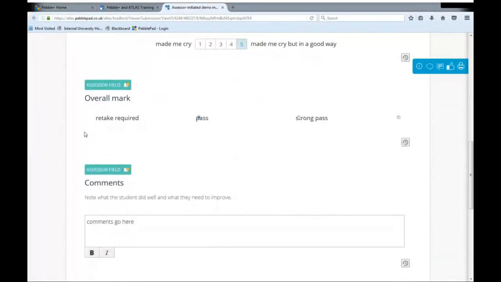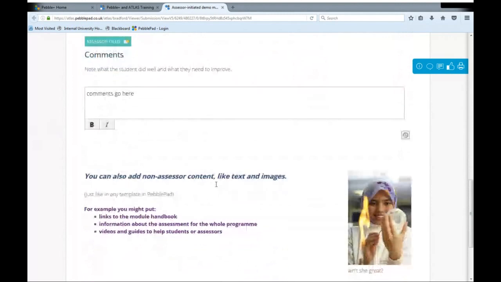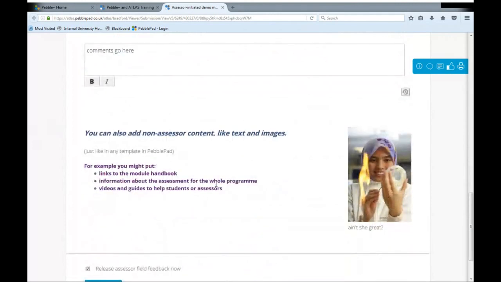Just showing you all these features. We can design these however you wish. As I note here, this is a basic template. So all that other stuff you can do, like adding pictures like this lovely lady here, or text of instructions, links to a handbook, videos or guides, whatever. You could put that into this assessor sheet if you wanted to.